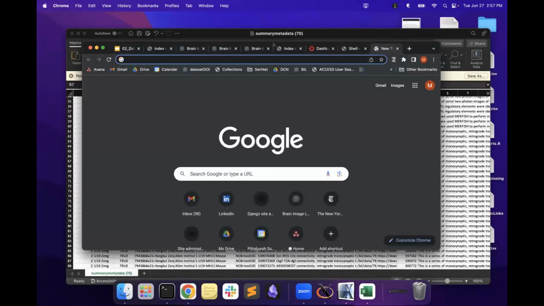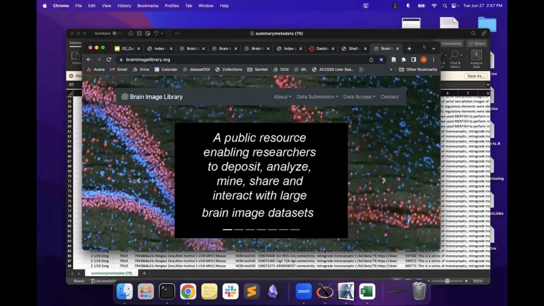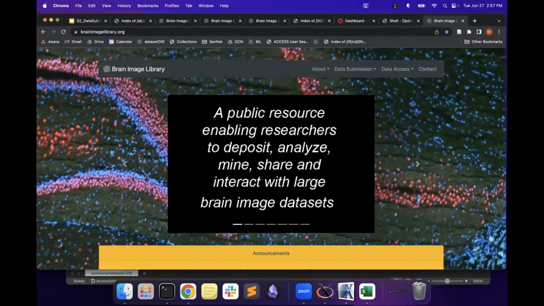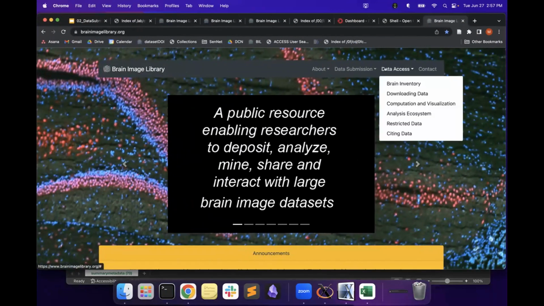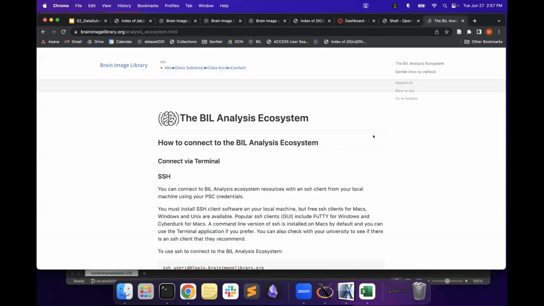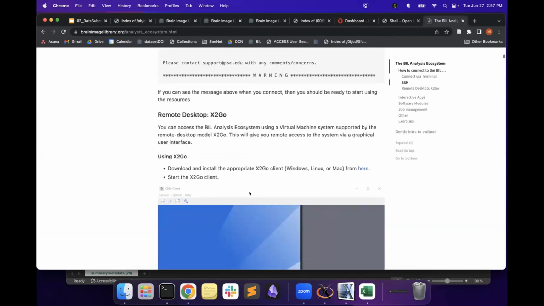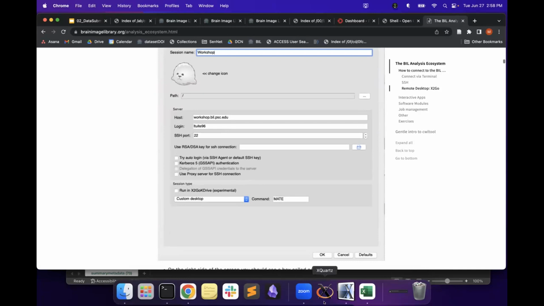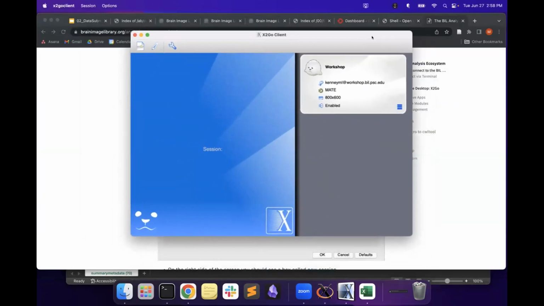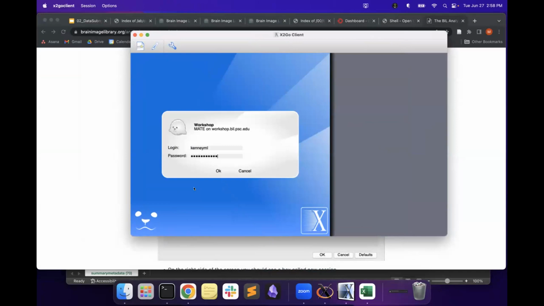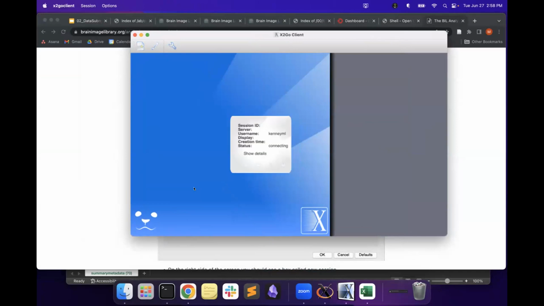So X2Go is probably the one that we have documented the most on the website. So if you go to brainimagelibrary.org and you go to data access and then analysis ecosystem, we do have some instructions on how to access the analysis ecosystem. And then it has specific instructions here of how you can download X2Go and use it. And I'll just show you very quickly what that looks like. These instructions are provided on the website. And so if you want to connect to X2Go, you would log in.